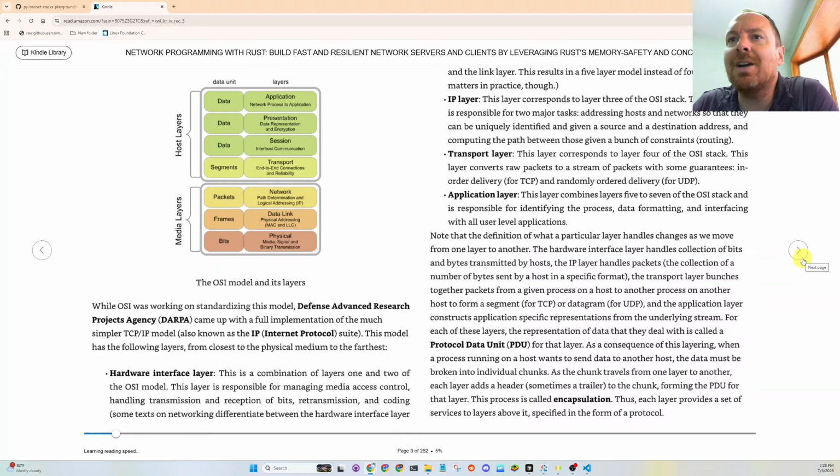Darn it! I just wish the highlighting that I do at night translated, but it looks like it did not. As chunks of data travel from one layer to another, each layer adds a header, sometimes a trailer, to the chunk, forming the PDU for that layer. This process is called encapsulation. This is all really good stuff. As soon as we get into BACnet, the Rusty Haystack library is essentially doing encapsulation and PDUs for each layer.